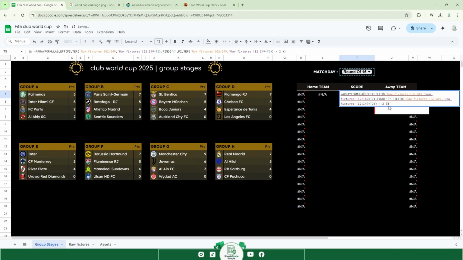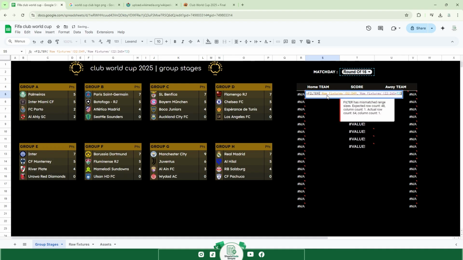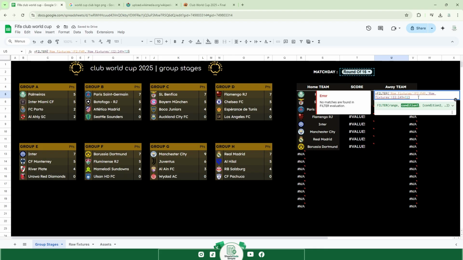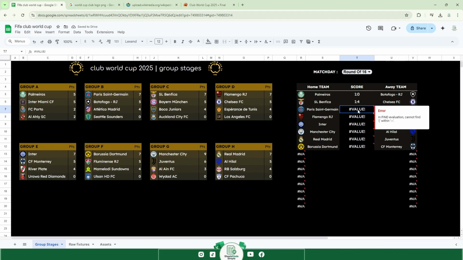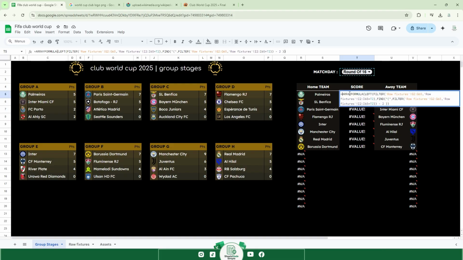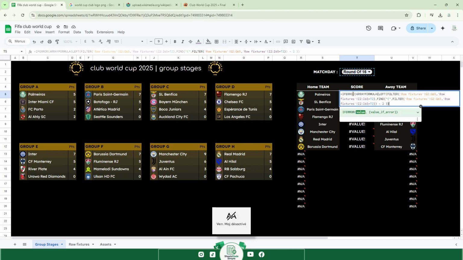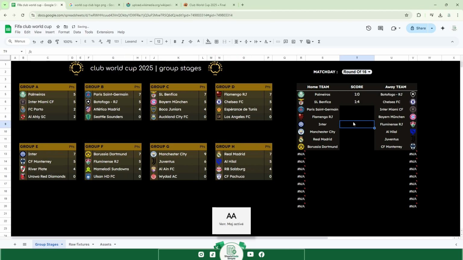Now finally, before we close this episode, let's clean up all our formulas by wrapping them in IFERROR. That way, if the data isn't available yet, or something changes in the source, we won't see ugly errors. Just clean, empty cells. And there you have it. A fully interactive group stage tracker in Google Sheets.